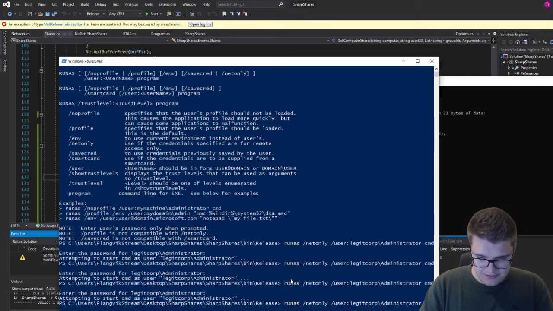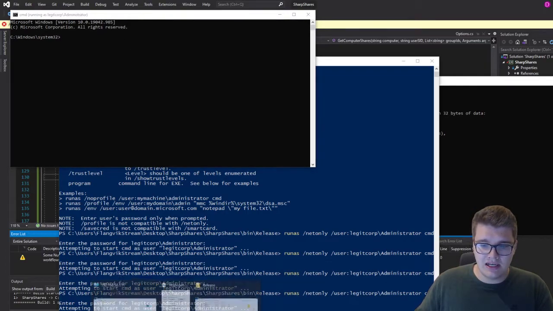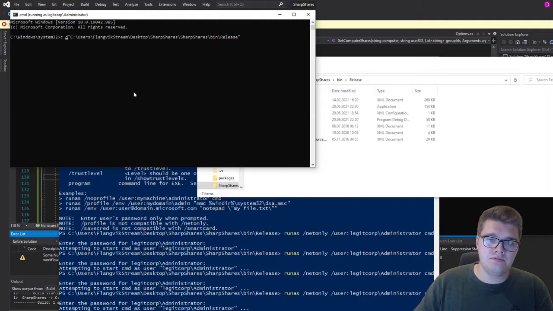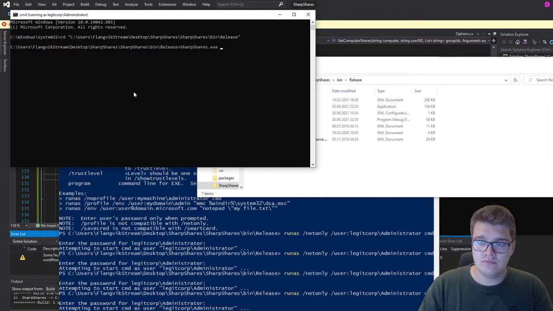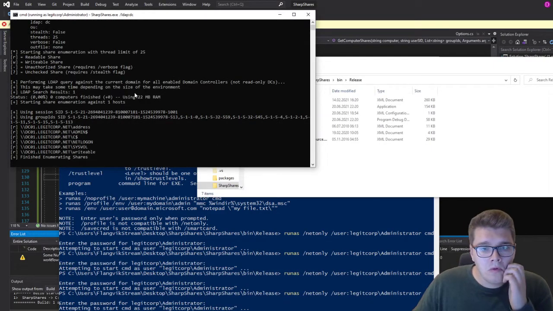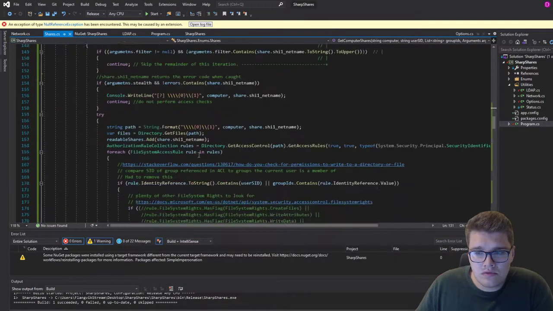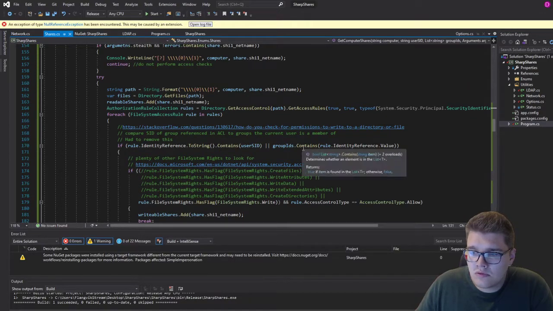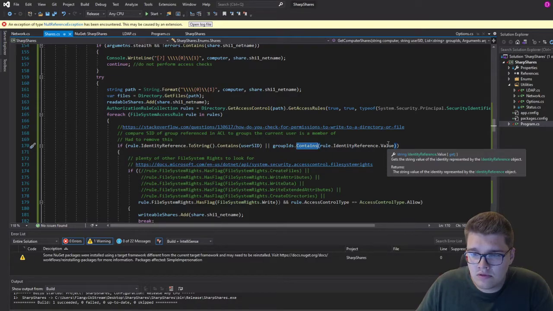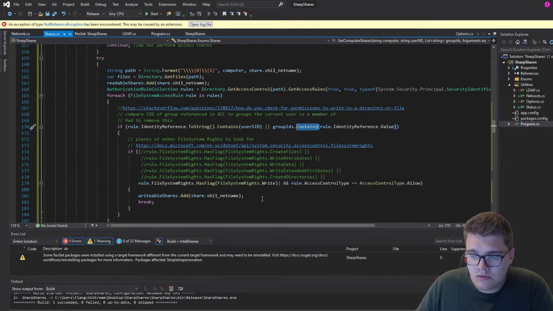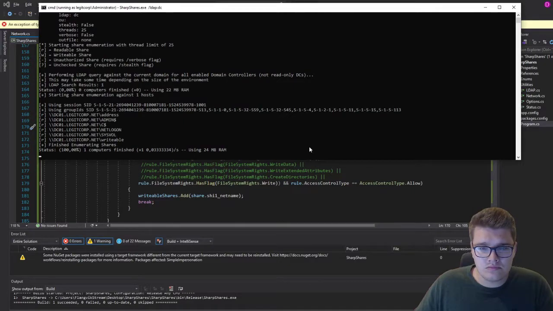Why do I keep exiting this poor CMD session? I want it. Oh my god. So it does get the correct group IDs and everything. This should hit. I don't know why this doesn't hit. Why doesn't it check for these as well? Hmm.